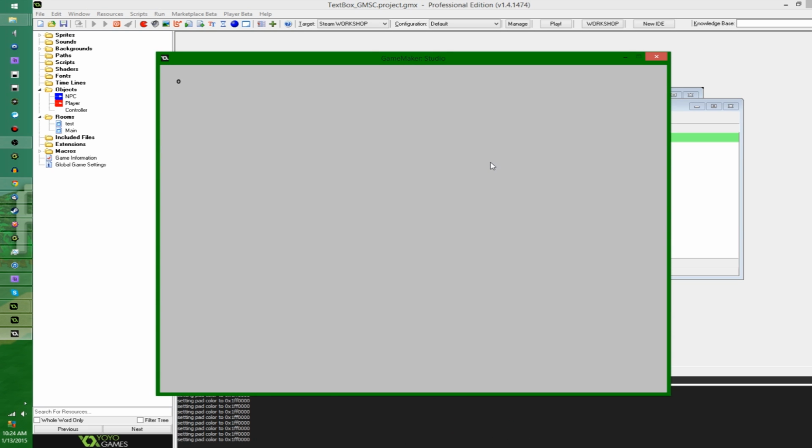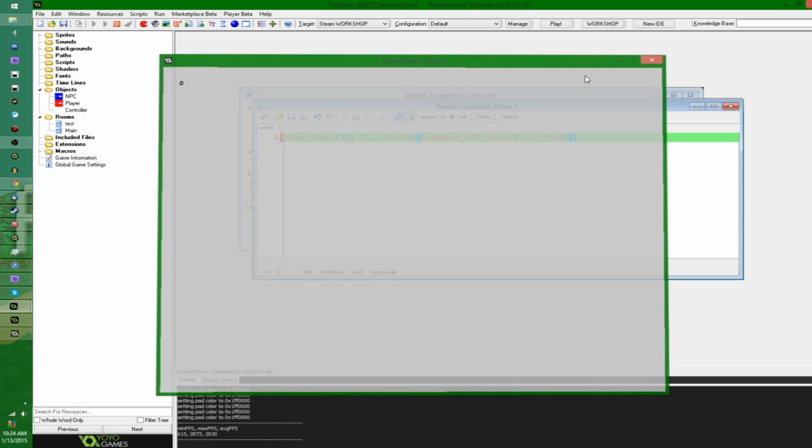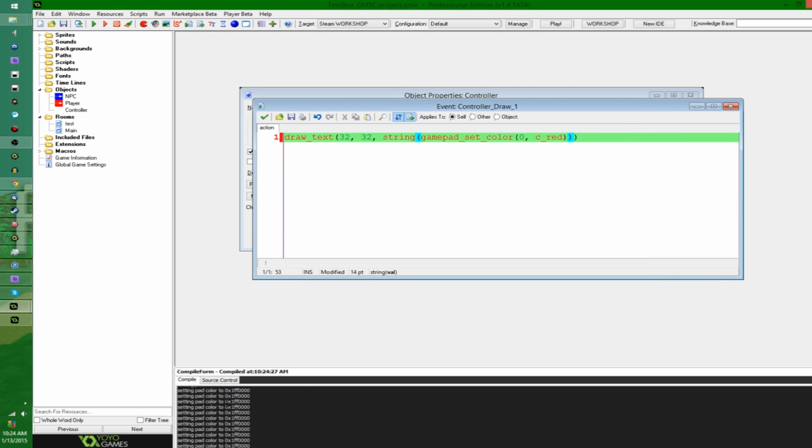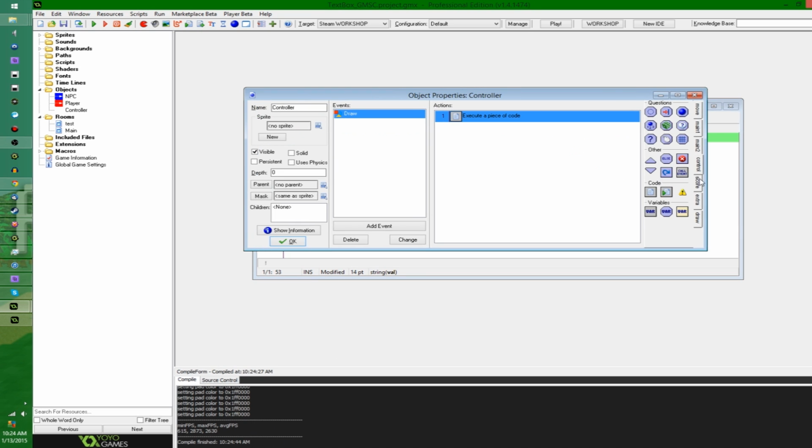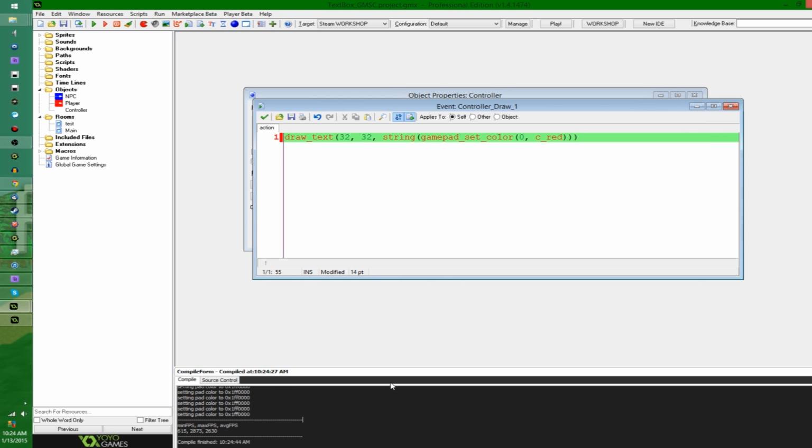So player 1 can be red, player 2 can be blue, player 3 can be green, whatever it happens to be. You can see down here in the console window that it's setting color in every step, so this is probably not code you want to have in the step event, but that's neither here nor there. Anyway, that's all the boring information stuff.